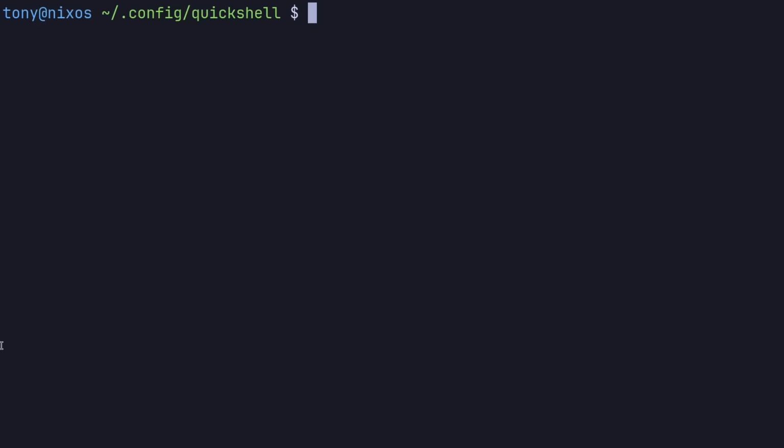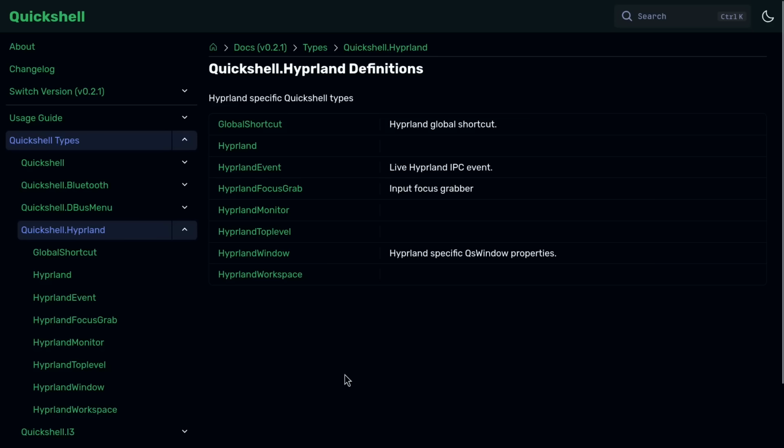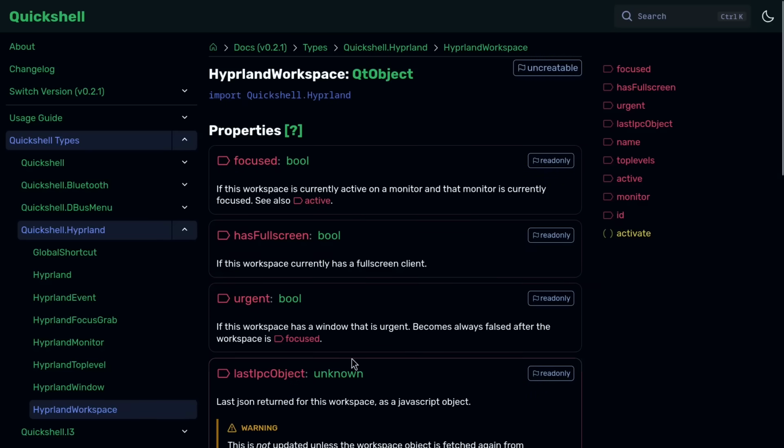So the first thing in an actual functioning bar that we want is the ability for the bar to talk to our window manager and let us know what workspace we're on or which tag number we're on. So we're going to add that to our bar. And we have access to the Quickshell Hyprland documentation here. So we're going to be using a lot of that today, namely the Hyprland Workspace Qt object.